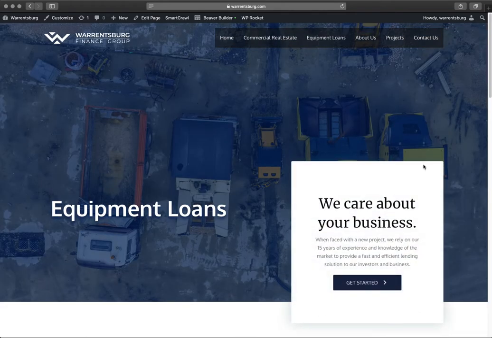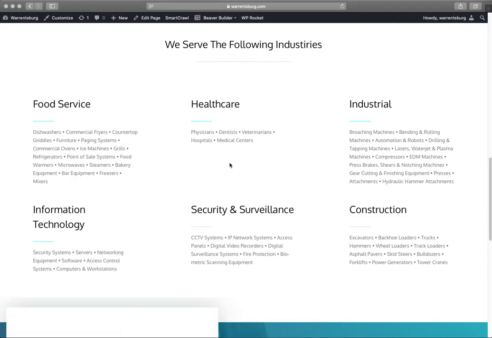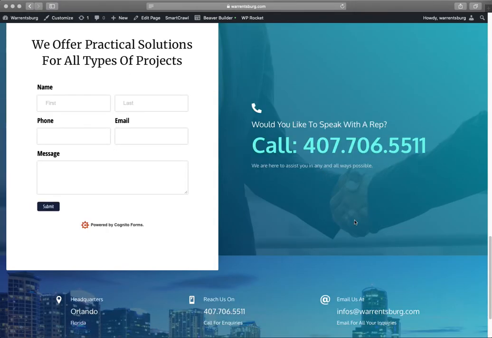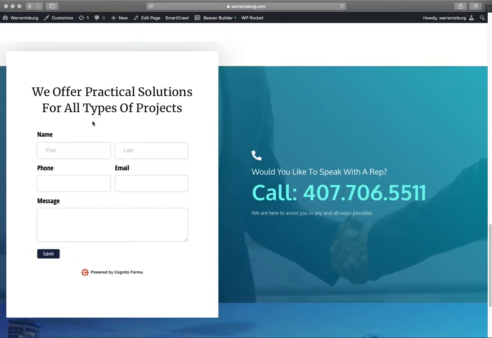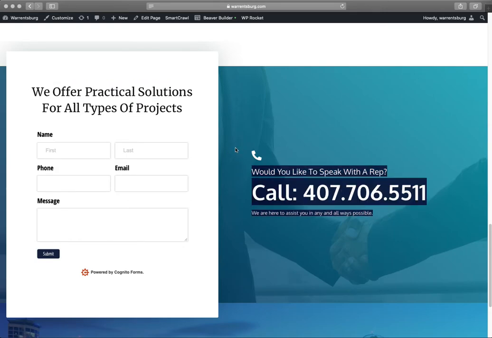If we go to equipment loans, same exact layout. The only thing that's different on this page than any other page is that all 6 of these sections are UABB info boxes. We're just not using the button, and there's just a separator. This is the title, this is the paragraph text, and that's basically it. And then once again, this is the same as the previous page. HTML code from Cognito Forms, header, and all of this information is the same that we just went over on the home page.